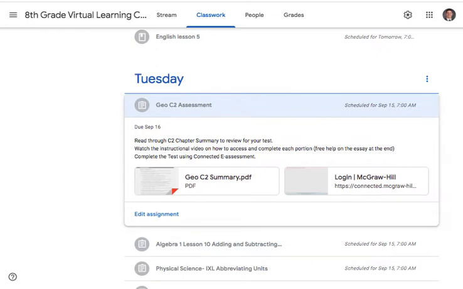Good morning, Nate. Today in geography, we're going to take a look at our assessment for Chapter 2. I have here our Google Classroom page. On the classwork page for Tuesday is our assignment on the actual page itself. So I've clicked on this and opened it up.